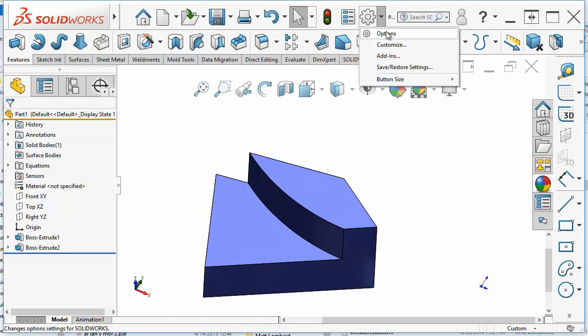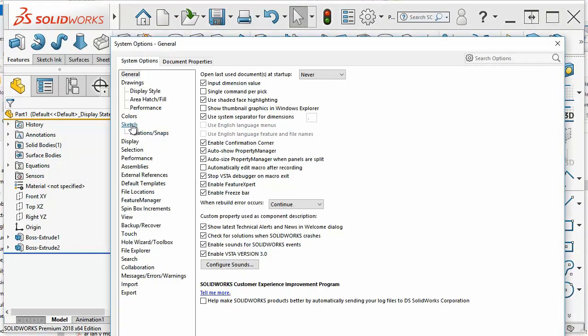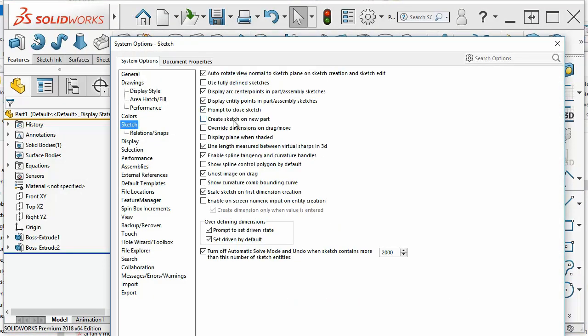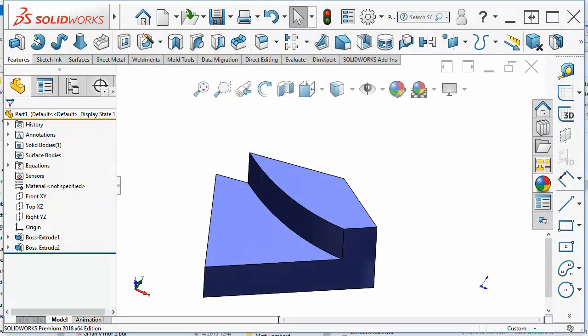Another sketch setting: Tools, Options, Sketch. Create sketch on new part. That's if, as soon as you create a new part, it opens up a new sketch and makes that active. Override dimensions on drag. I recommend that you don't use this because this one can be kind of dangerous.